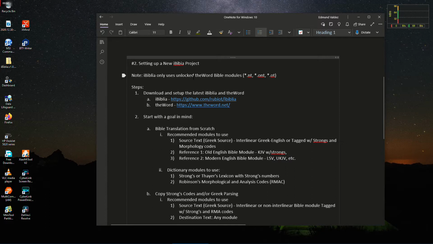Okay, so just a note before we proceed, iBiblia only uses unlocked Word Bible modules. Those modules end with the extensions .nt for the New Testament, .ont for New and Old Testament Bibles, and .ot for the Old Testament Bible module.